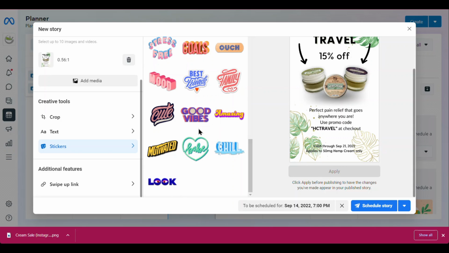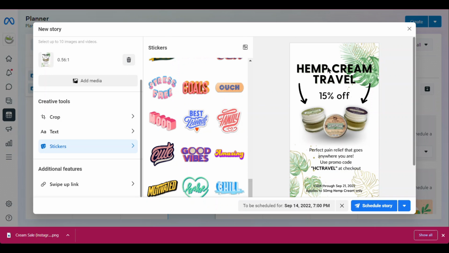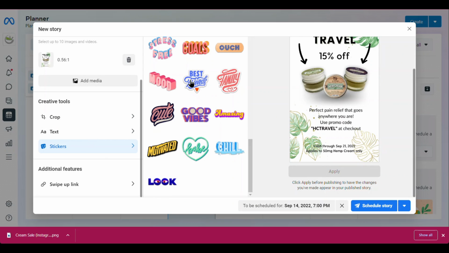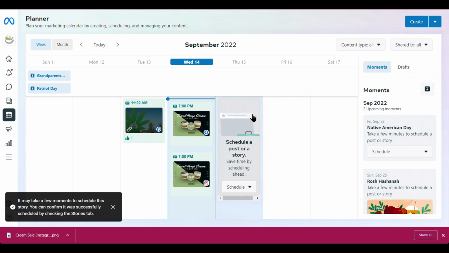They like when you use their tools, but since we already worked so hard on our graphic, we took a whole 5 minutes to make our graphic, I'm just going to go without those for a second. You can also add more media if you have multiple stories that you want to load at a time. You can do up to 10 images or videos at a time, and you can click schedule story.